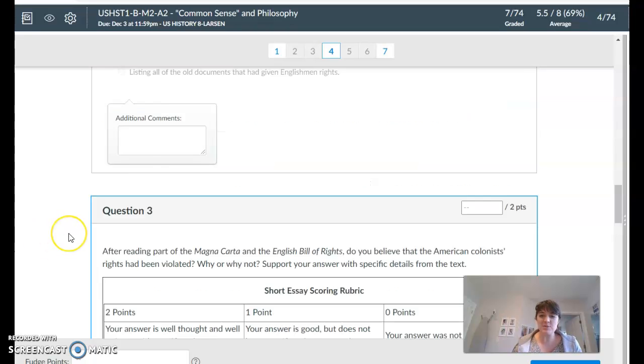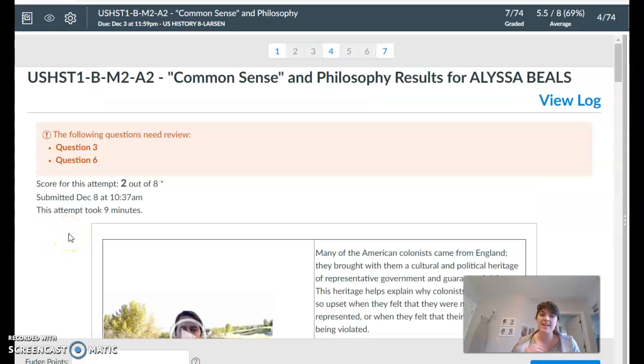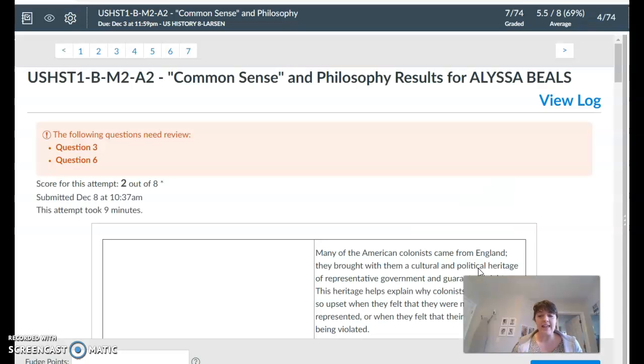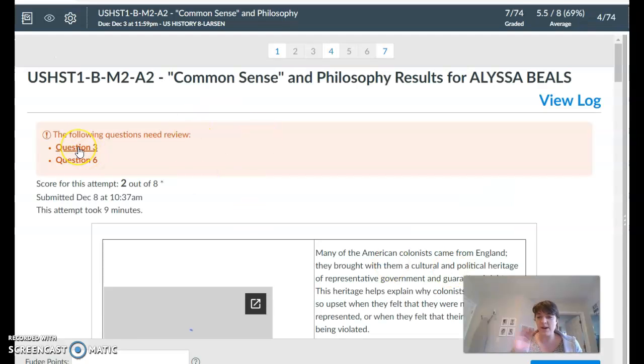Hi everybody, this is a quick tutorial on how to use Canvas's grade by question tool. So you go up here to your settings and you hit options and you click this grade by question and then you hit save settings. And then it allows you to grade by individual question.